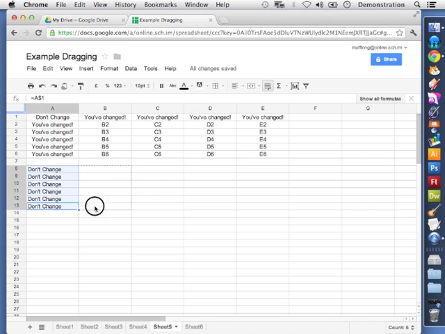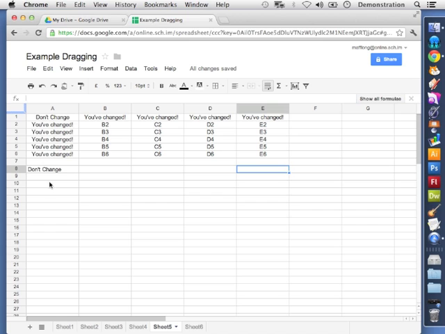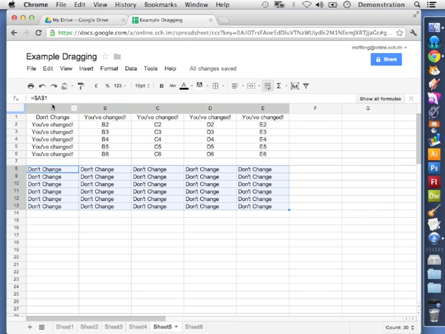And if I drag across, it says you've changed in all of those, because that's B, dollar 1 in all of them, C, dollar 1 in all of them, D, dollar 1 in all of them, and E, dollar 1 in all of them. Now, one final thing. If I don't want it to change in any direction, then I can put dollar A, dollar 1. And that's an absolute cell reference. It does not change from A1 no matter which direction I drag it. So if I drag across, it says don't change. If I drag down, it says don't change in all of them. So you can see it's dollar A, dollar 1. It's dollar A, dollar 1. Anywhere where I click. And that's an absolute cell reference.